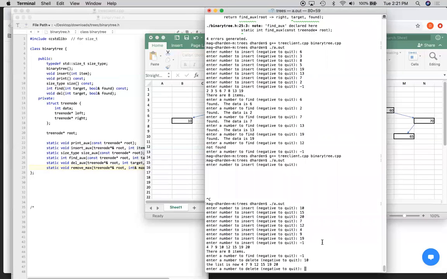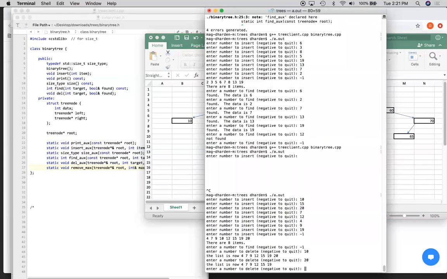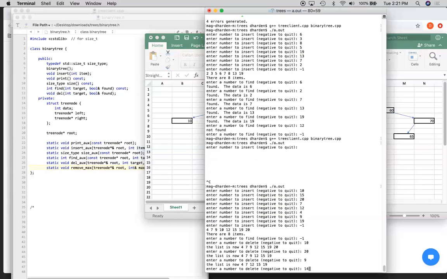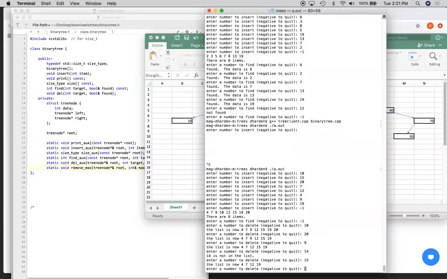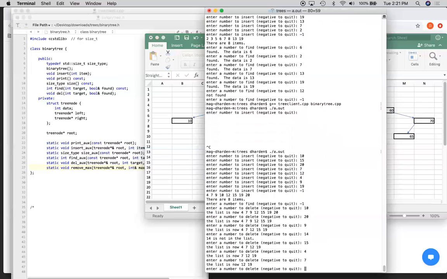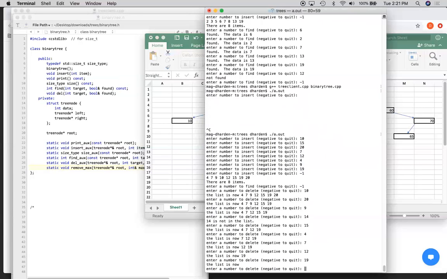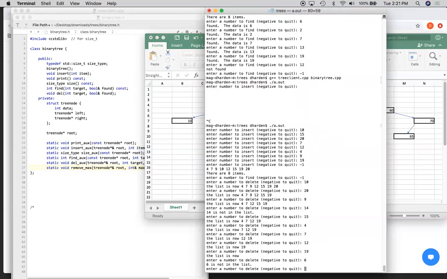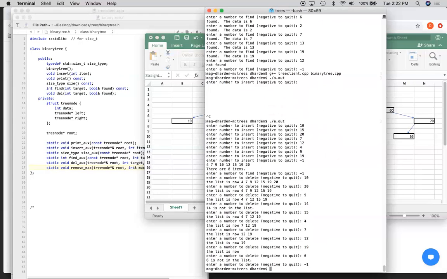Okay, so I'm going to just start deleting a few things and make sure it seems like everything's working. 14 is not on the list, 15 is deleted, 4, 7, 12, 19, and now I have an empty tree. So it looks like we got it. All right. That's all I have for the binary search tree example. What you're going to be doing in the assignment is adding a couple other functions to this, and also adding the big 3 to this.